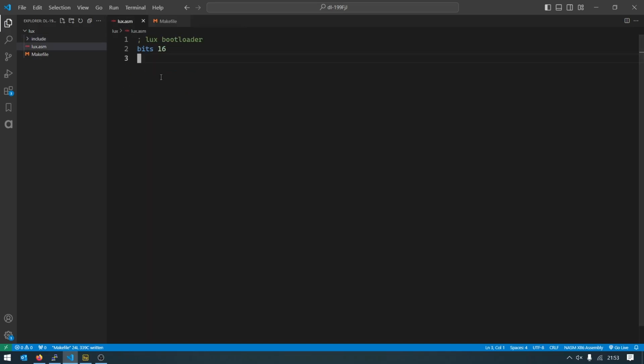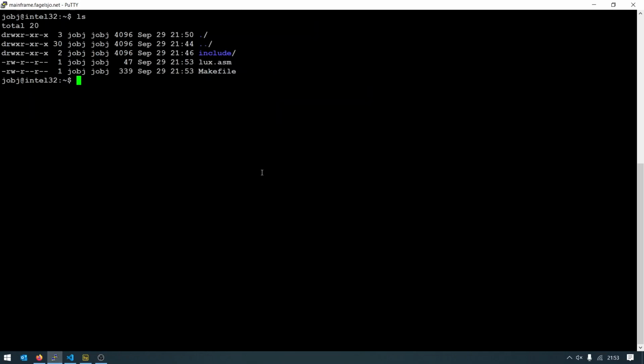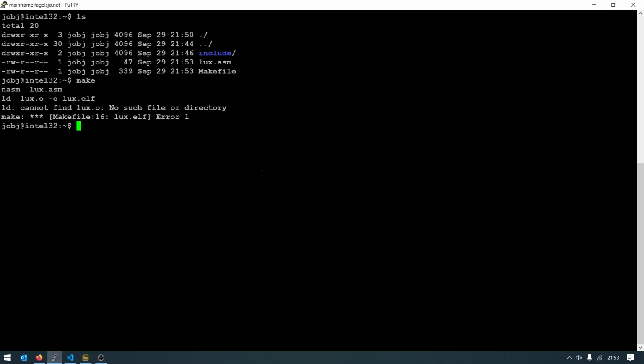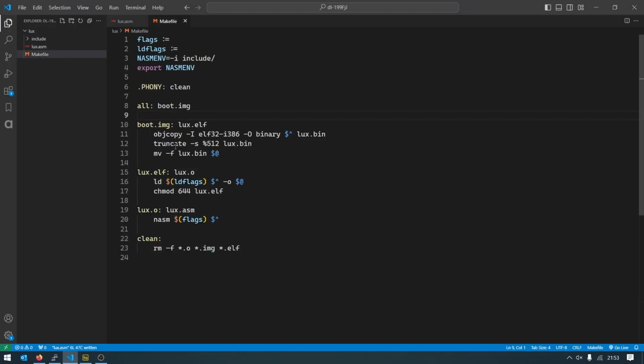Let's put in some stuff here just to test it out. Well, we can just do something like this. And let's see if it compiles. Okay. We need to specify the output file for the NASM command as well. Like so.